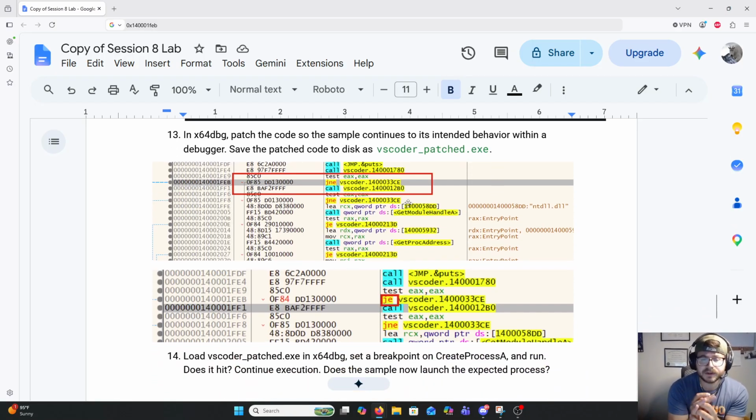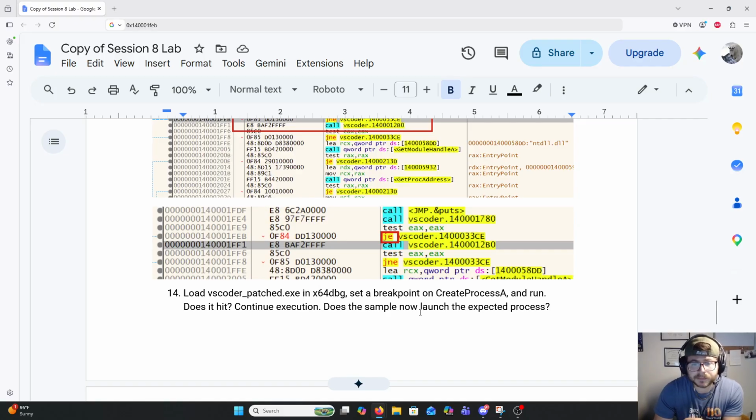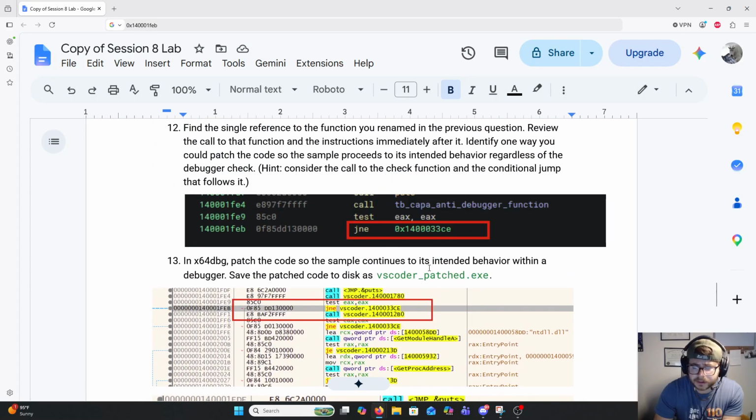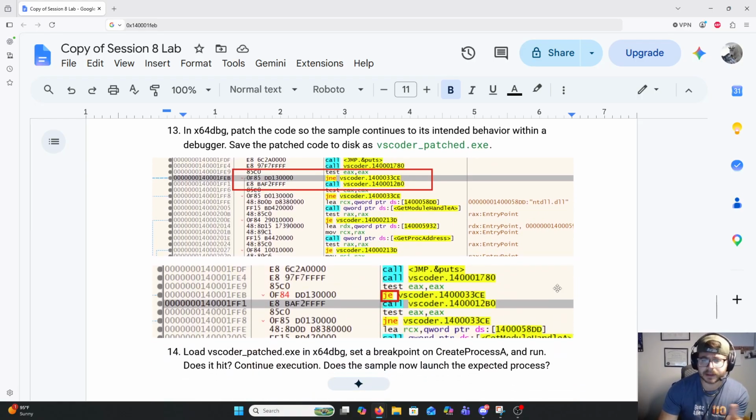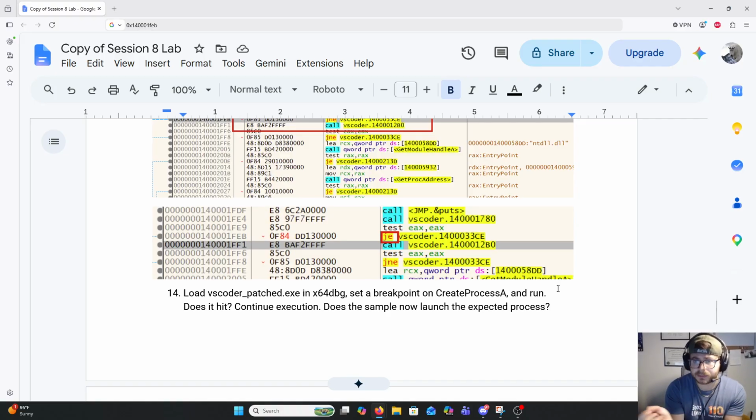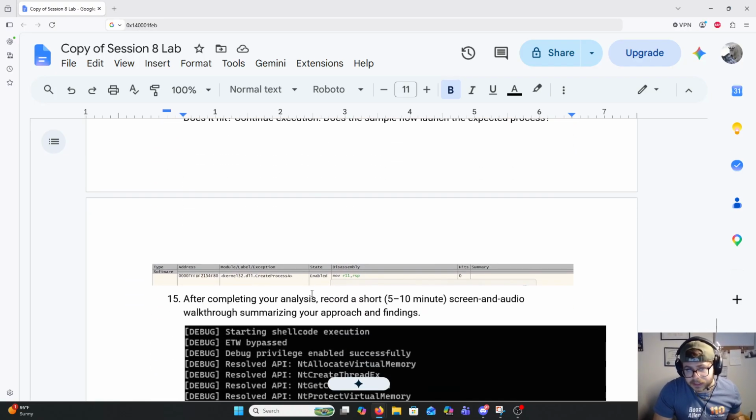So you can see here, I moved it into x64 debug, and I patched this JNE, jump not equal, into jump if equal. Once I made that patch, I saved the patched file as vscoder_patch.exe. From there, we loaded that back into x64 debug and set a breakpoint on CreateProcessA, as you can see here.